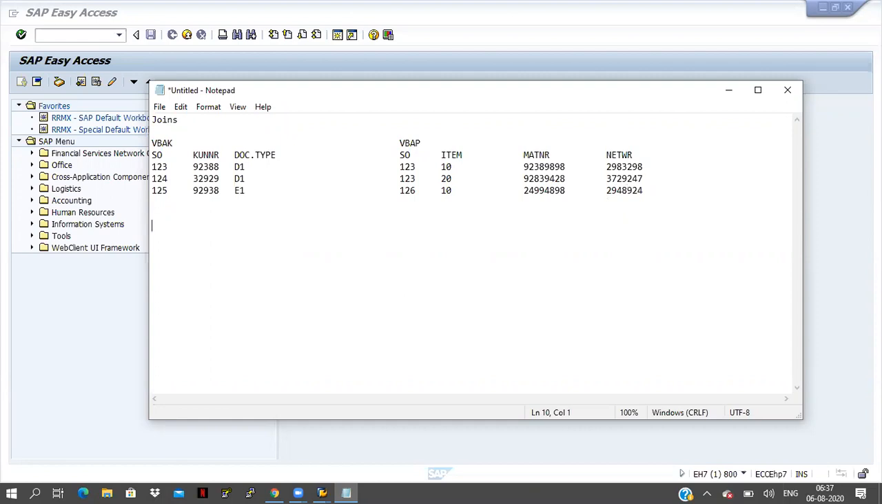Now my requirement is I have to display the data in a program from both tables, the VBAK table and the VBAP table, and I have to display only the common data in my program. Common data means here 123 is available, so 123 it will check in VBAP also. If 123 is available, then it will display the data.